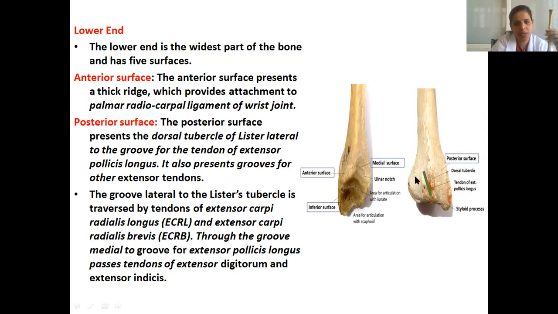Okay, you can see how it is making. So the groove is found medially, and you can see it is moving from medial to lateral direction. Wherever you find the styloid process, that is lateral. Okay, the groove lateral to Lister's tubercle is traversed by the other extensor muscles which you will be studying. So those are extensor carpi. All extensors are here: extensor carpi radialis longus, extensor carpi radialis brevis.